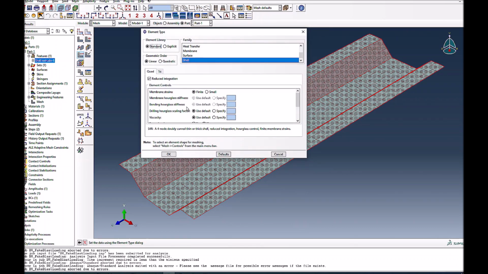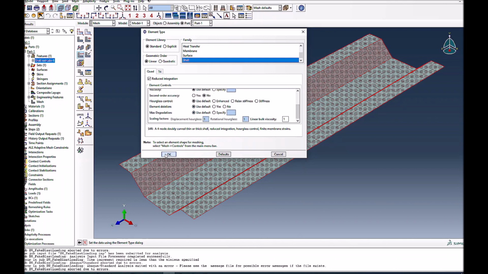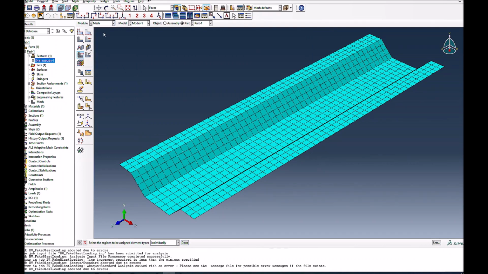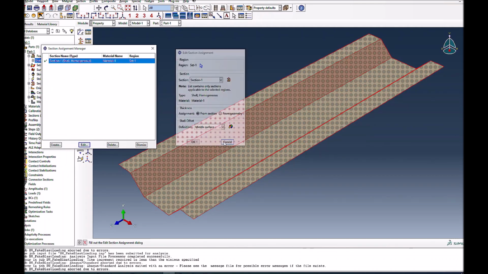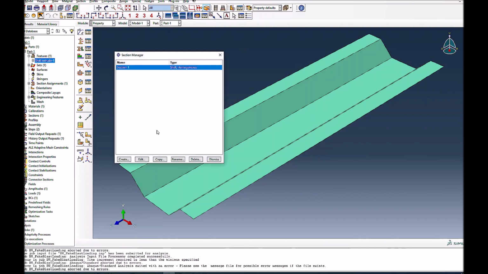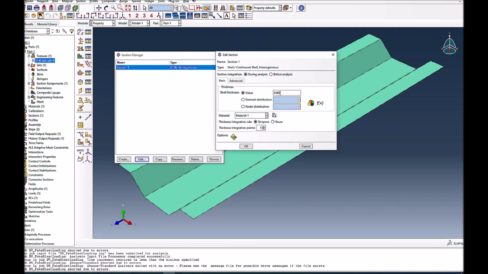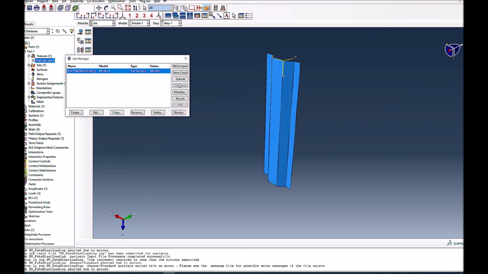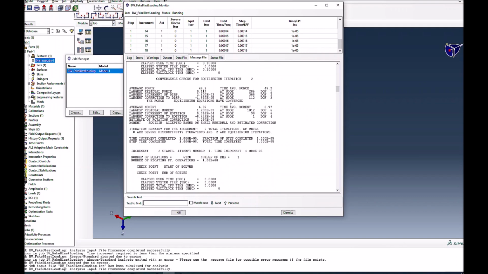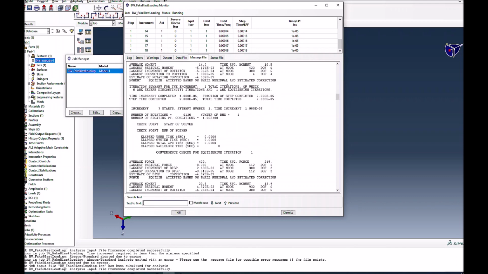And in this case, everything seems to be fine. Let's go to the properties and then section here. This is fine, so this one, and we can increase the thickness from 0.2 millimeters, so let's say 25 millimeters. Okay, and let's go back again, job, submit. So it looks stable now. You see the thickness was really small and it was struggling because of that.